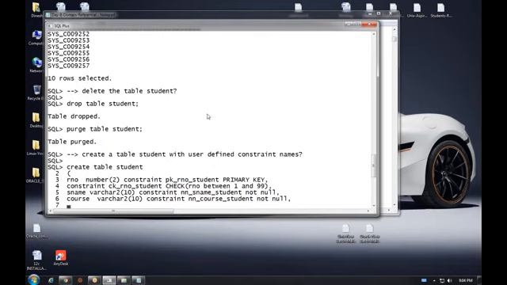Next, what are the valid courses? Oracle, Unix. So I want to define a check constraint on course. Constraint CK course student, and check course in ('Oracle', 'Unix'). Completed.